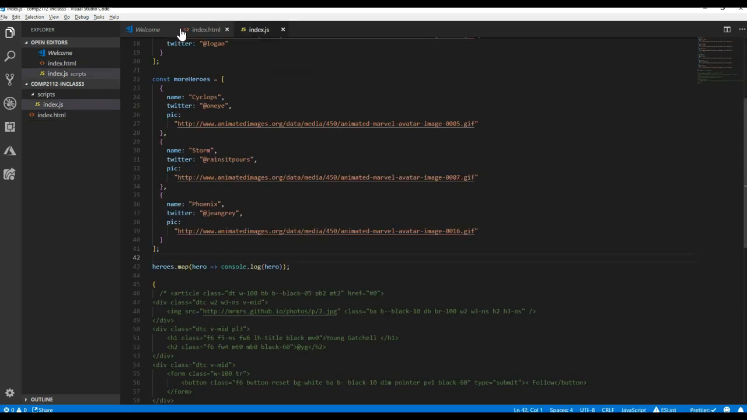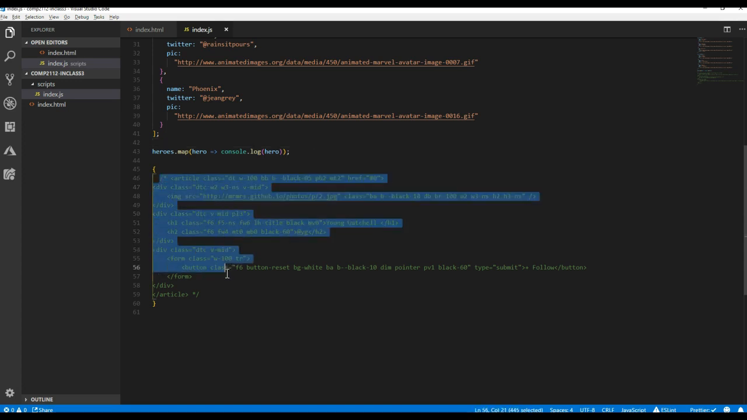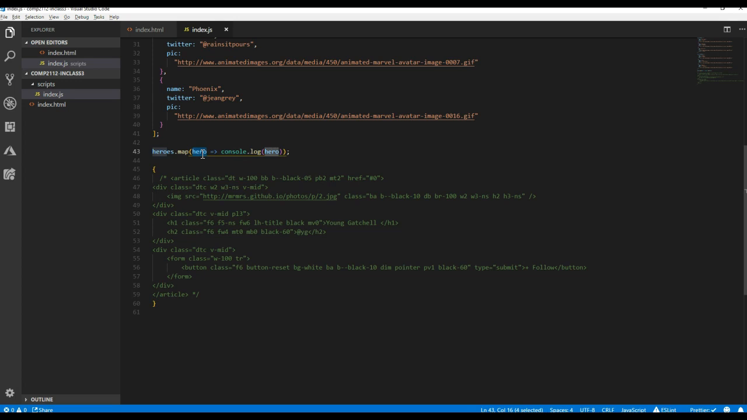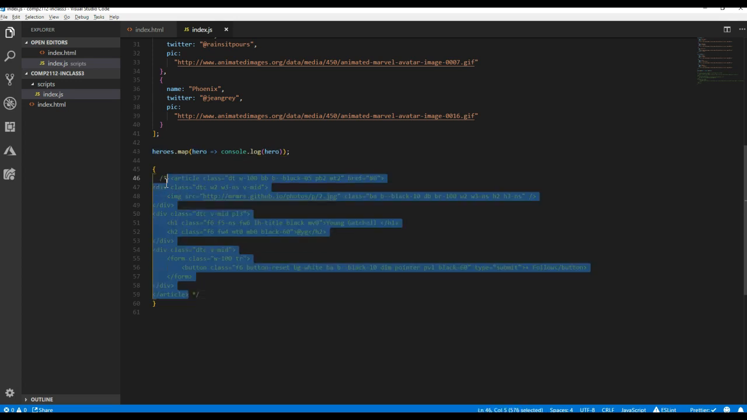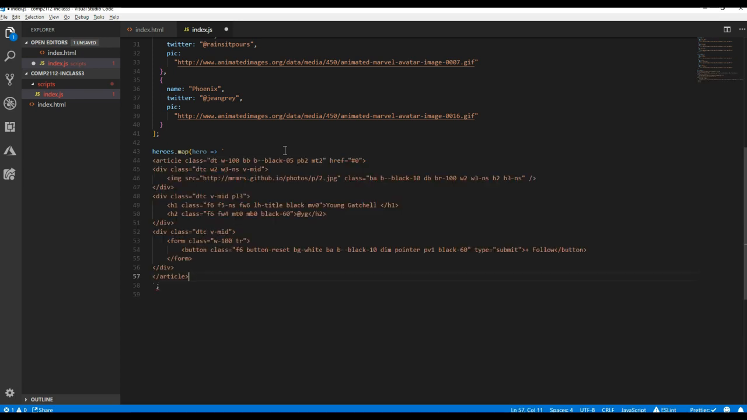So what we want to do now is we want to eventually form this markup code for each hero. So let's take this markup code. Let's cut that. We don't need this anymore. And let's just paste it in here for now. Backtick. Paste. So now instead of console logging 3 times, it should create an array of 3 strings, and each of those long strings will be one of these article markups.